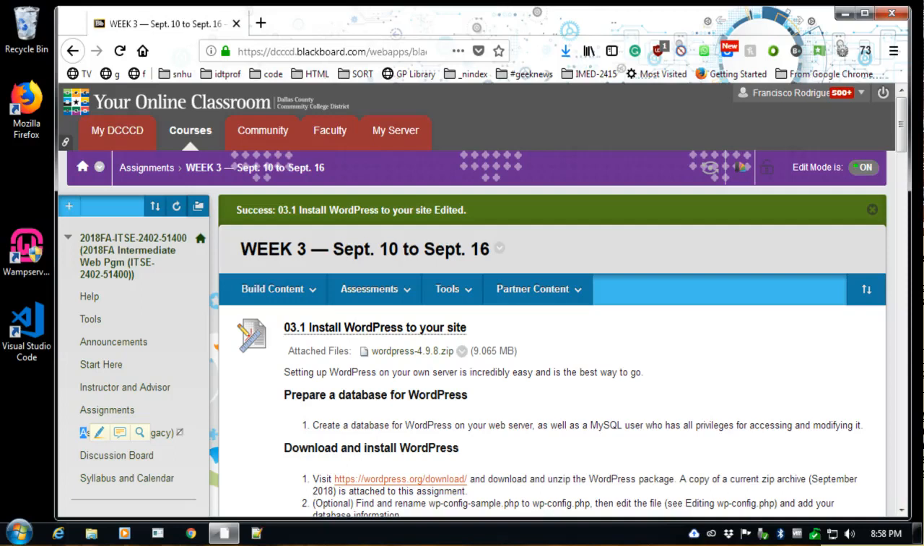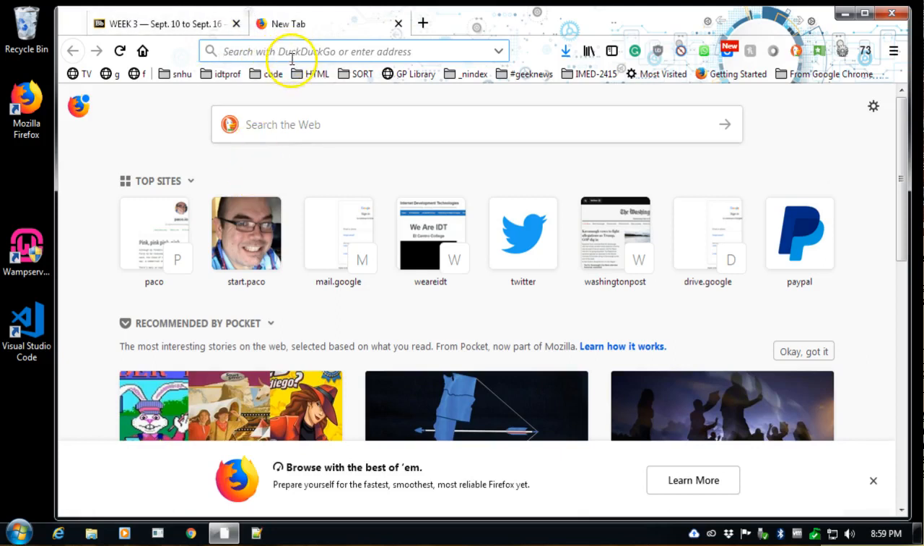Before we can begin to even think about installing WordPress, I recommend that we get a database so that the files and all of the information that we put up into WordPress have a place to go. So in order to do that, I'm going to open up a new tab. I'll come back to the assignment as we go along.